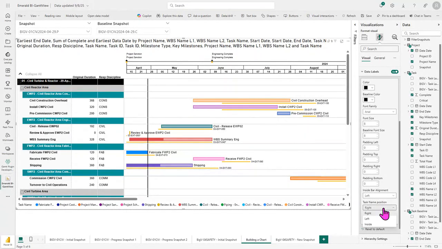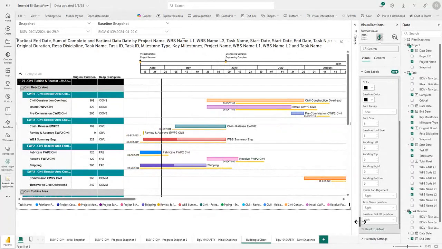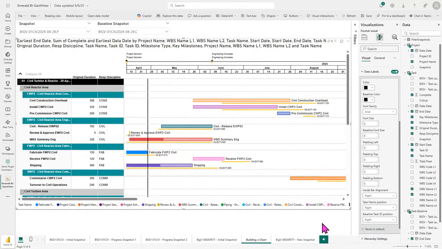So for example, I could put our task names inside the bars and adjust where in the bars they're being shown. I can also adjust the baseline position as well, have it on the left or the right, whatever I want to display it as. And again, I can also adjust all different kinds of things such as padding and the alignment, etc.